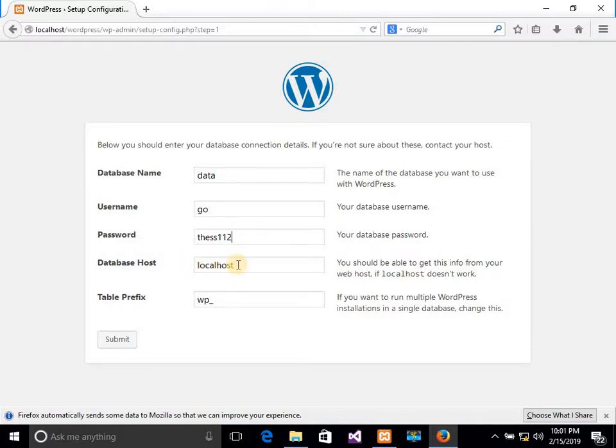Now here is supposed to be localhost. Do not do anything to it. Do not touch it. Then we click on submit.